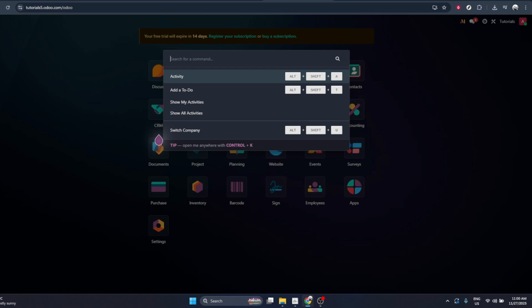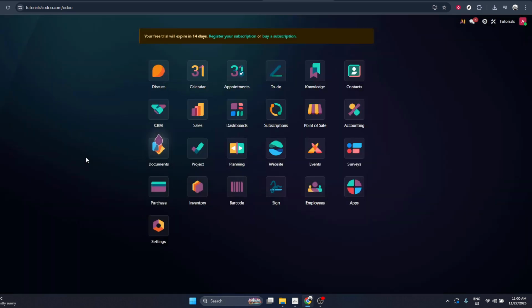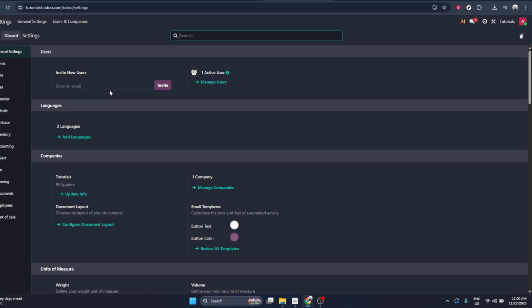First, make sure you're logged in to your Odoo instance with an account that has administrator or user management permissions. If you don't have those rights, you won't see the options we're about to use. Once you're on the main Odoo dashboard, look for the Settings app. This usually appears as an icon labeled Settings on the main screen. Go ahead and click on Settings to open the configuration area of your database.